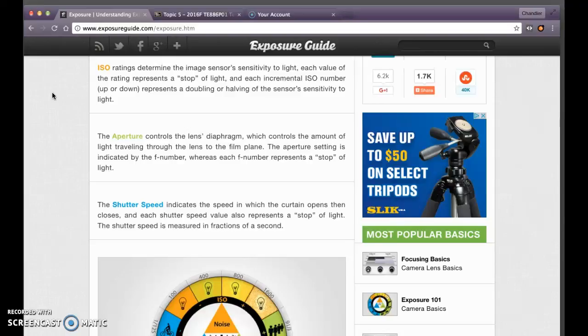Now you have aperture. Aperture controls the lens diaphragm, which controls the amount of light traveling through the lens. And I showed you, the larger the hole or the smaller the hole. The aperture setting is indicated by the F number, whereas each F number represents the stop of light. Then we have shutter speed, which indicates the speed at which the curtain opens, then closes, and each shutter speed value also represents the stop of light. The shutter speed is measured in fractions of a second.